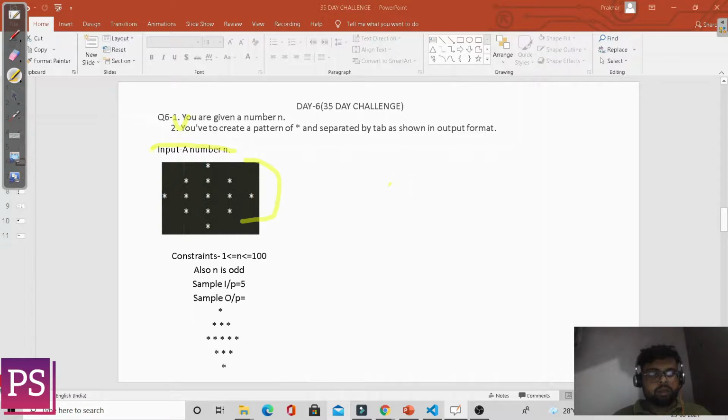You have to take input from the user and the constraints are 1 less than or equal to n and less than or equal to 100. And now there is a constraint change in this question, that n should also be odd. So our sample input is 5 and this will be our sample output.